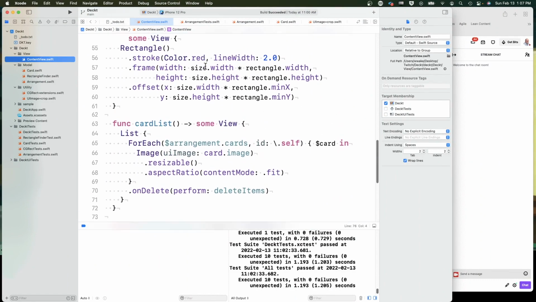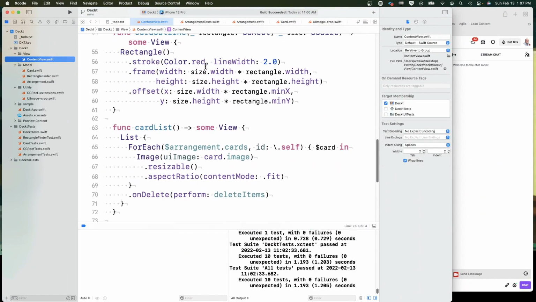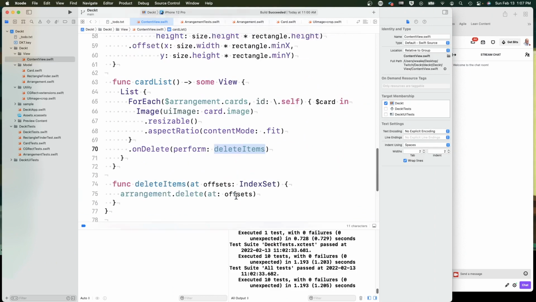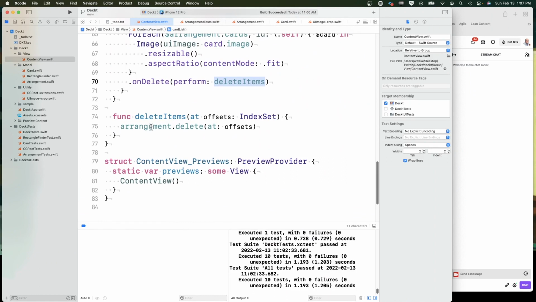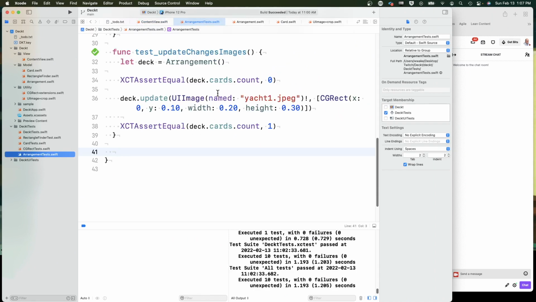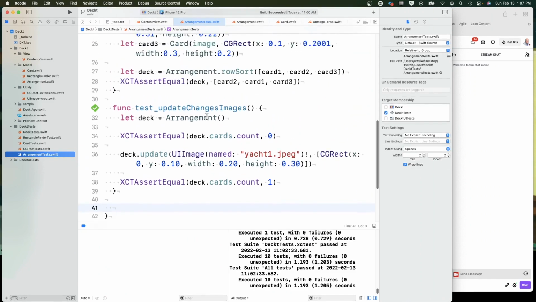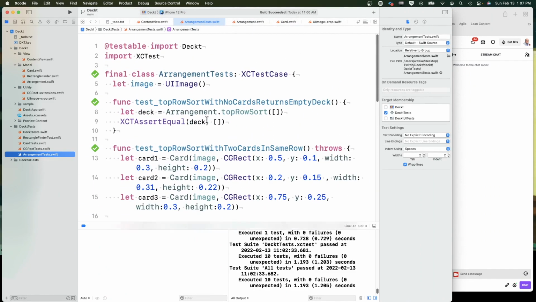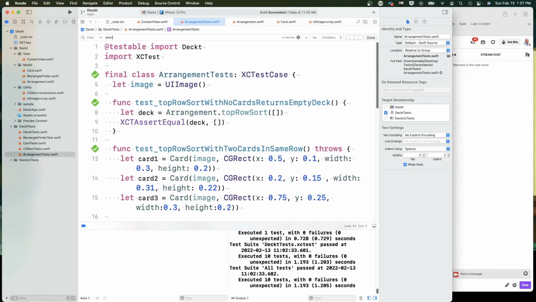Okay, so to make this thing deletable, it's really pretty straightforward. You say on delete, perform some method. And delete items, we just said delegate it to the arrangement, tell it to delete the items at those offsets. I want to make sure we have a test for that. Arrangement tests. Update. I don't think we did a delete.